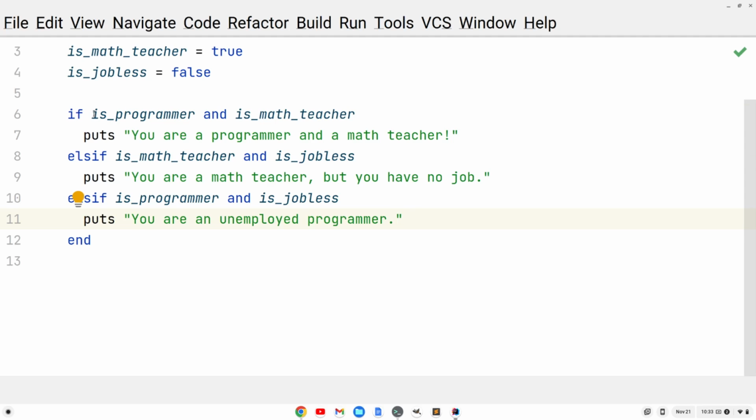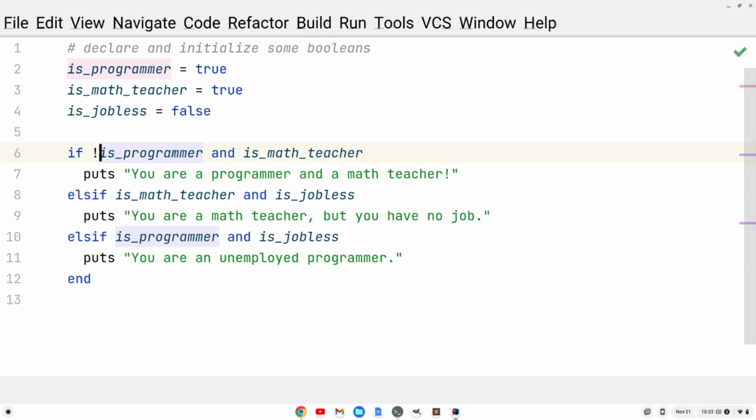Now, we can do this. Let's do, if is programmer is false and is math teacher is true, then this will run. Else if is math teacher and is jobless, this will run. And then this will run if is programmer and is jobless, okay? So let's go ahead.